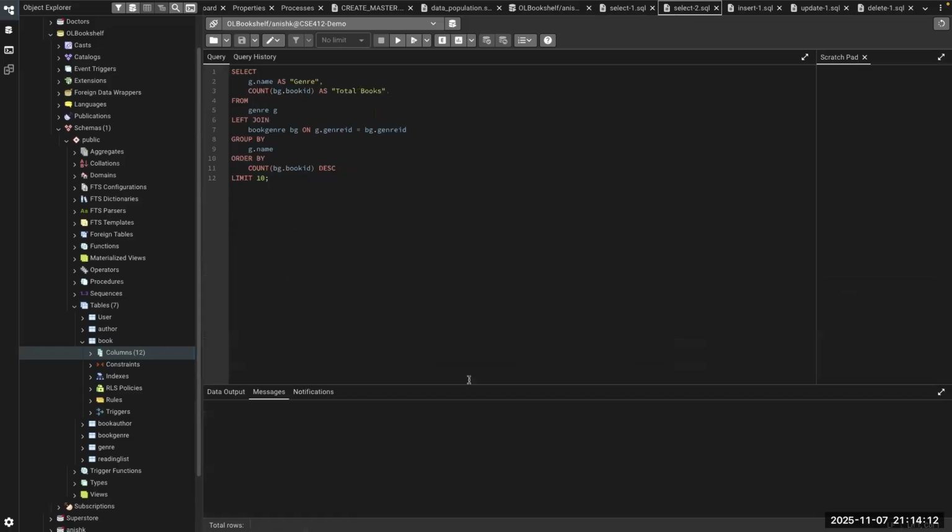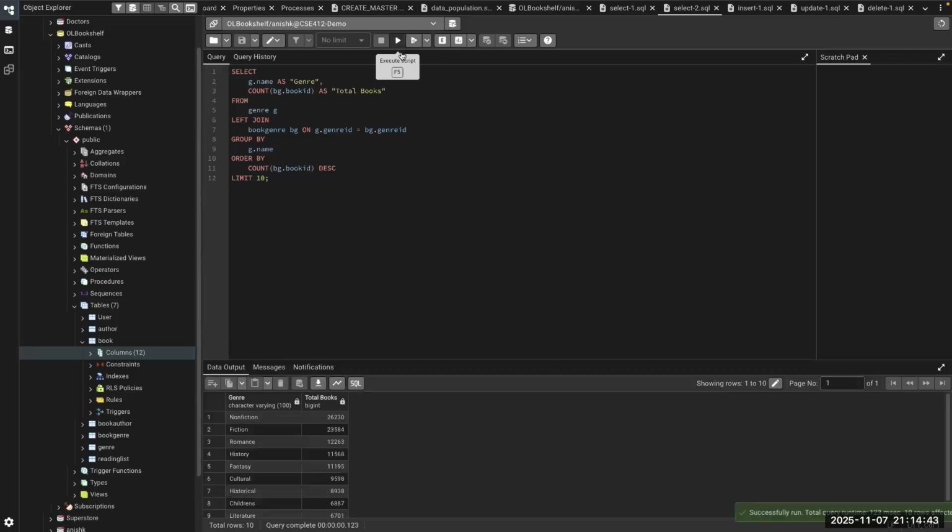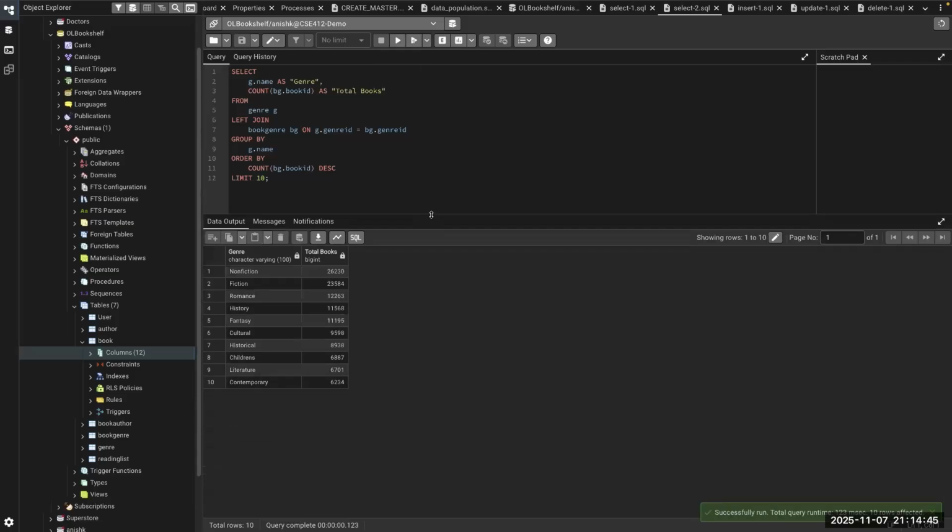And then for our second select query, this query lists the top 10 genres with the highest number of unique books, and we made sure to count each book only once per genre. And then here we're using a left join between the genre table and the book genre table, and we do this because a genre might not have any books assigned, and a left join will ensure that those genres will show up in the results. So if we run that, we have the table for that here as well.